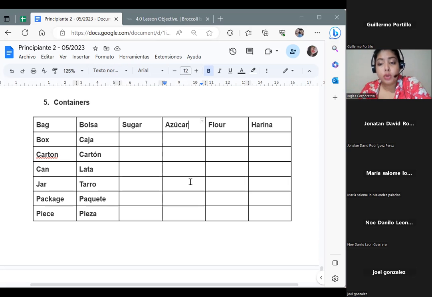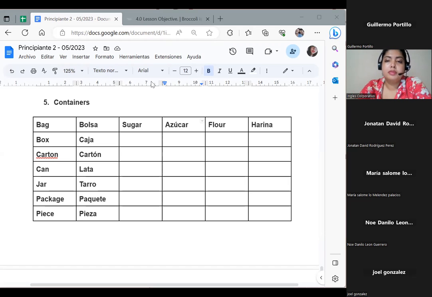You can write sugar, very good. You can write your answers in the chat. También pueden escribir sus respuestas en el chat. No hay ningún problema. Salt, también. Beans. Very good. We have sugar, salt, beans. What more? ¿Qué más? Rice. Very good. Water. Ajá, muy bien. ¿Qué más? Something else? Yogur. We can find yogurt in some bags now.